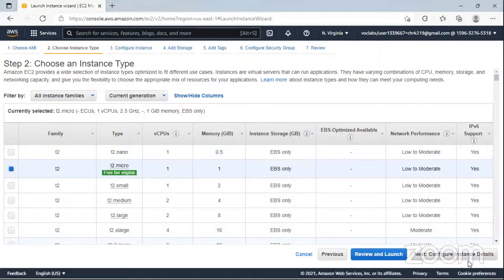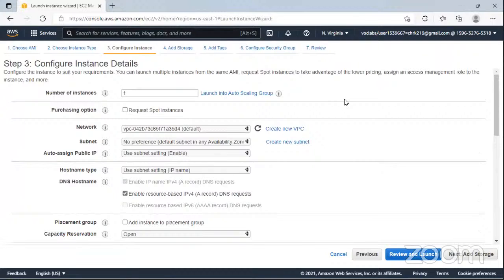Next step, configure instance details. Next step. Here we are not modifying anything. When we work on a particular VPC, at that time we will change the network and subnet. The remaining fields are all defaults. We are not changing anything. Then click on add storage.